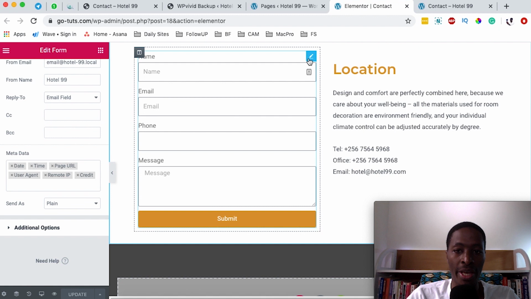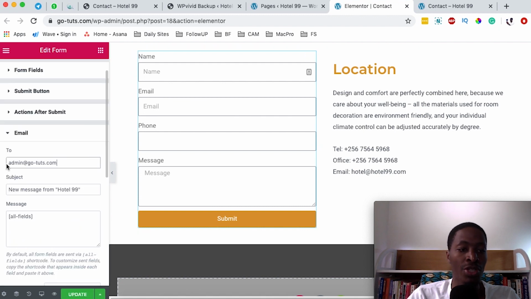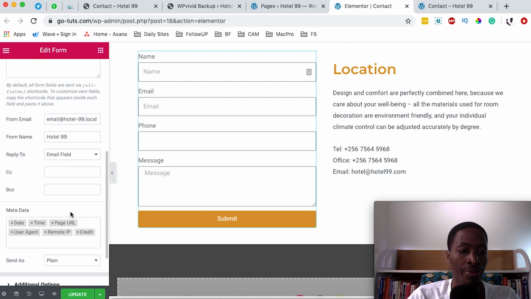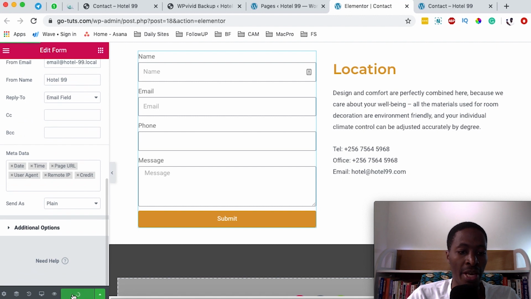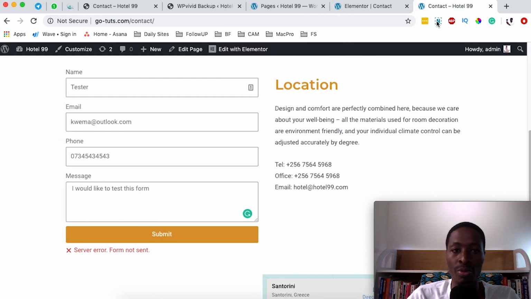So I come back over here to the form. I'm going to change the email which all the form submissions will be going to. I'm changing it to admin@gottuts.com. I'll simply just come over here and update. I'll go to my contact page.